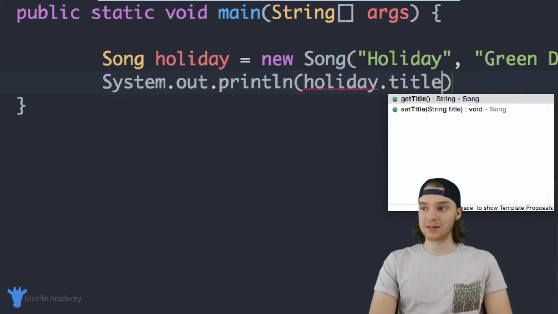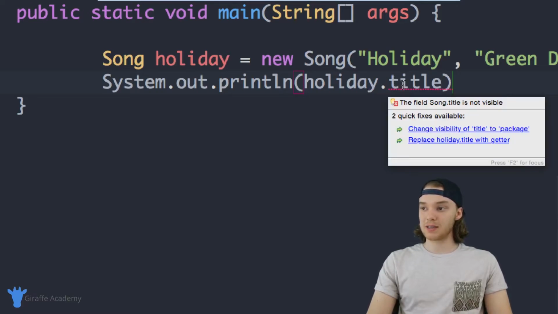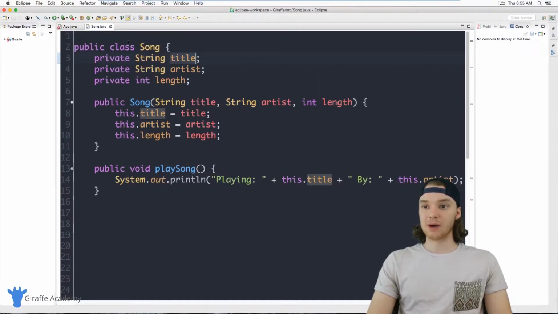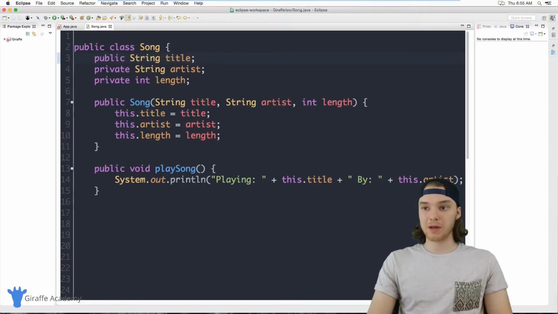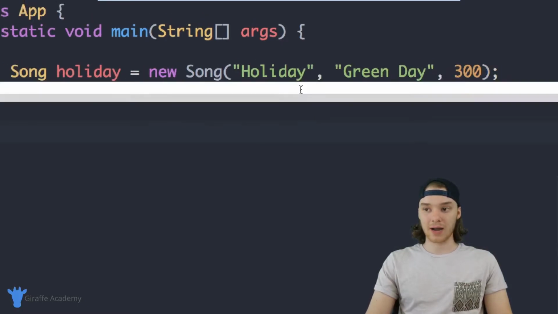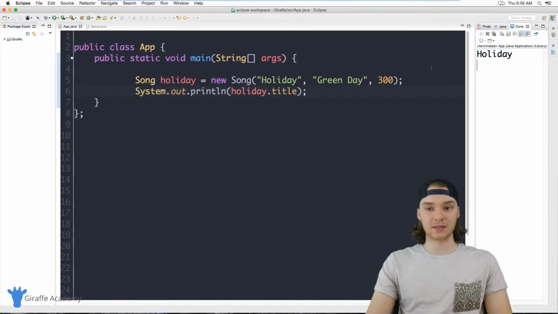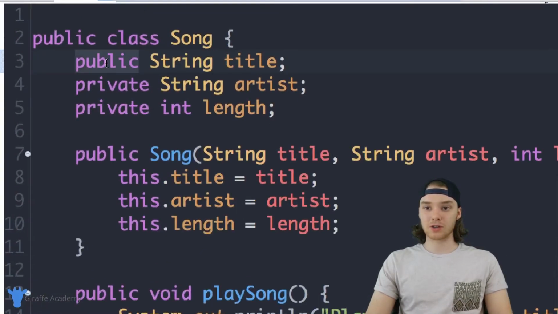So I can't say holiday.title. I'm going to get an error over here, and that's because the title attribute is set to private, so I'm not allowed to actually access it. If I was to come over here and change this to public, now I'll be able to access it all day. You can see here we're not getting an error anymore, and I could actually print it out onto the screen. So you see we're accessing this title directly. And we can use public and private to control access.